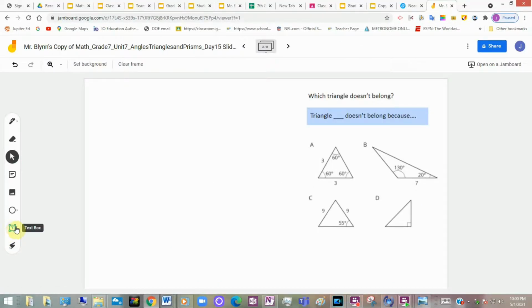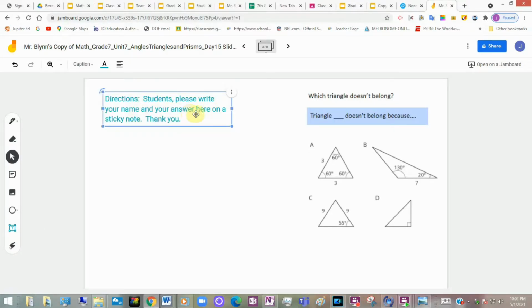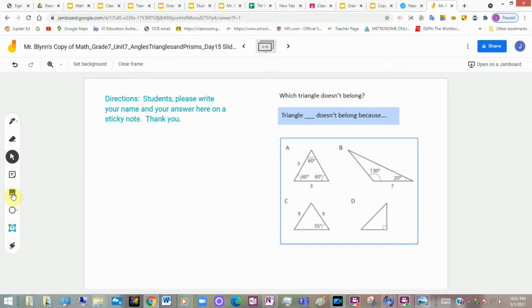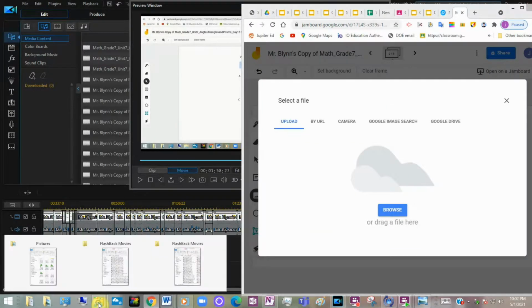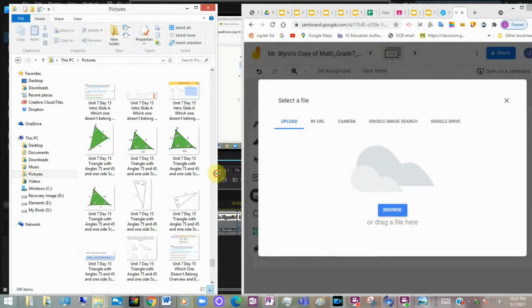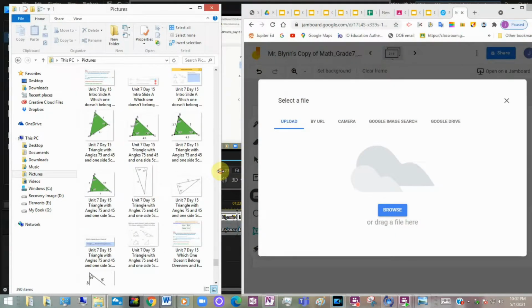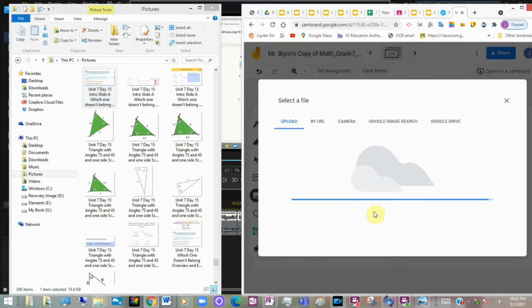I type in my directions and instructions using a text box. Students, please write your name and your answer here on a sticky note. Thank you. I also might want to include the routine here as well. Add image, go up here, pull up the folder where the picture resides. This is what I'm looking for. There it is.